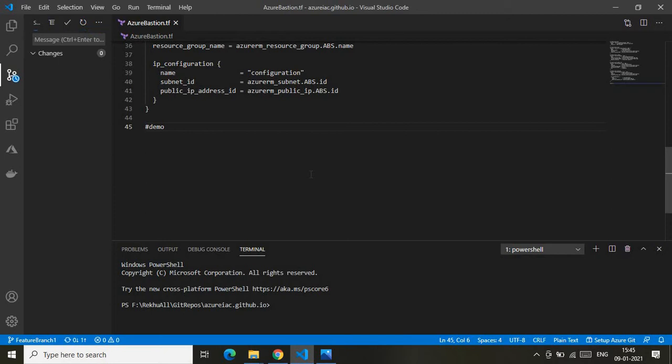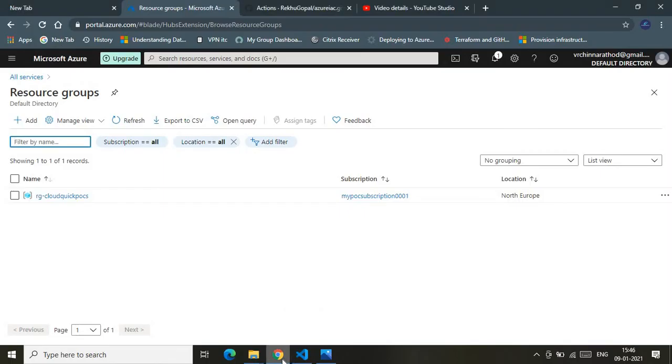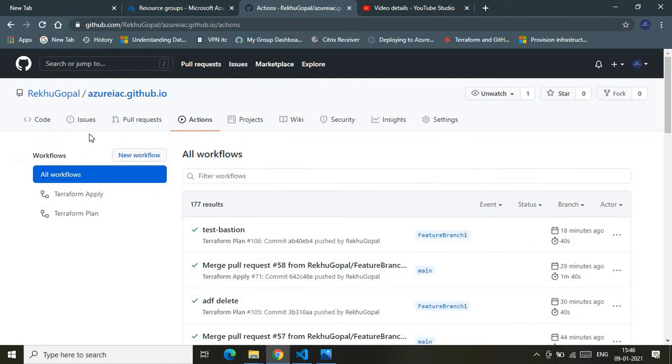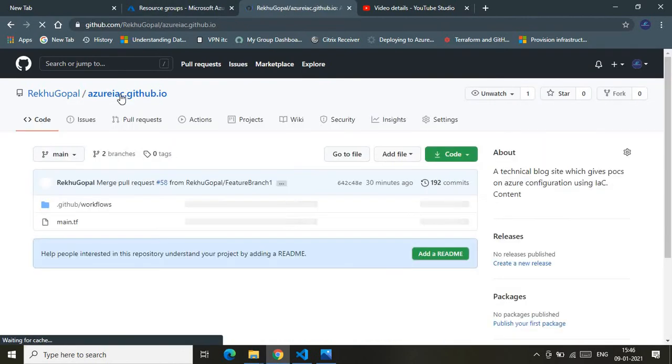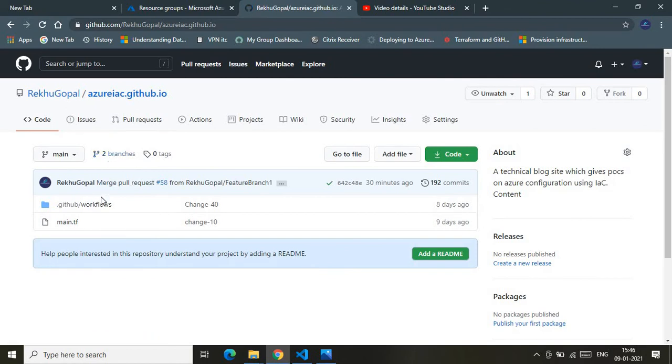Once I am done with clicking the button for the upstream branch, we need to go to our GitHub repo. Synchronization has been completed. So this is my GitHub repo. These are the files which are currently in the main branch. As you see, there is no Bastion Terraform file. It is sitting in my feature branch. Let me explain that.